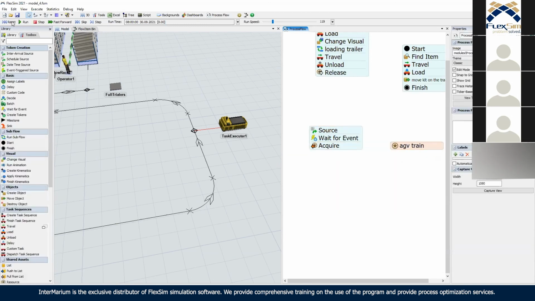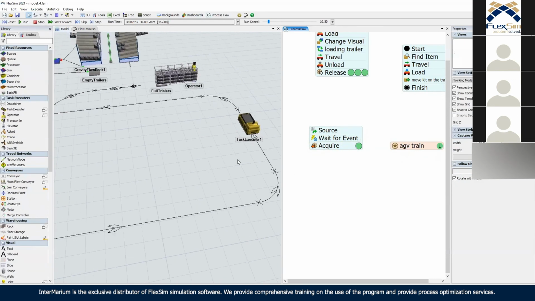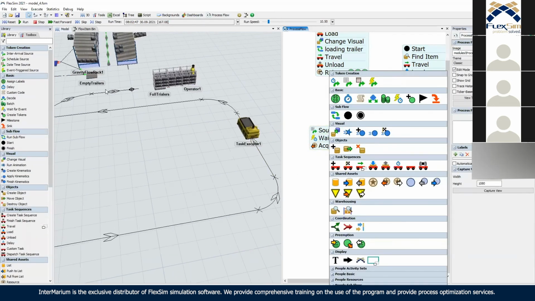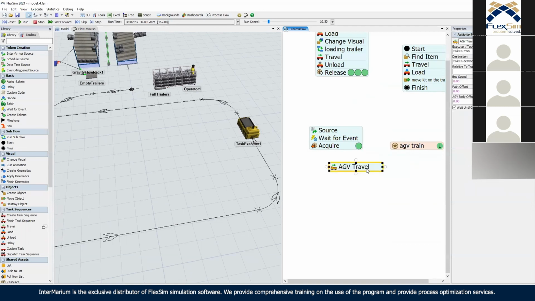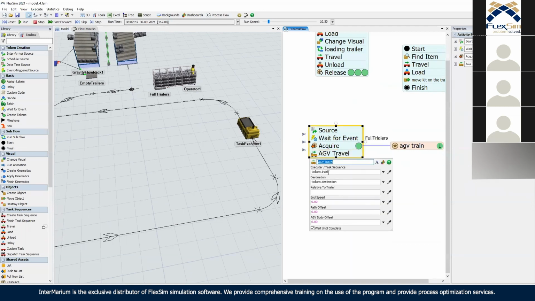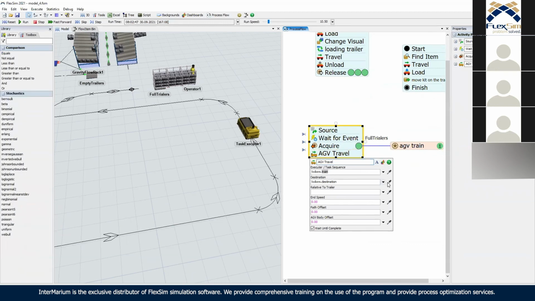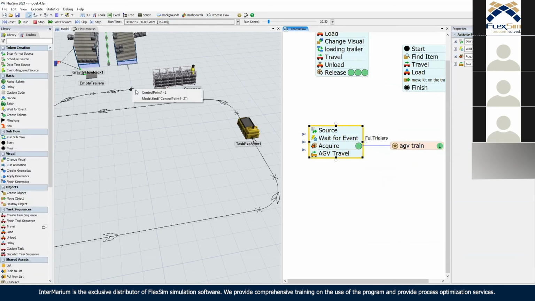Okay, so now we'll wait for 3 trailers. After the third trailer arrives here, the token is pushed, travels from wait for event to the acquire block. Because we are on AGV networks, we have to use this AGV travel activity, not standard travel, but this one here, AGV travel. I want this train to go to our destination here.